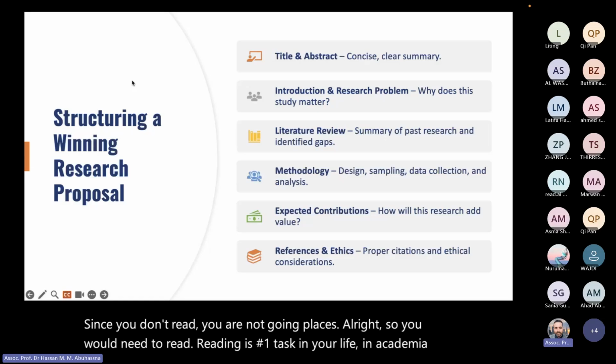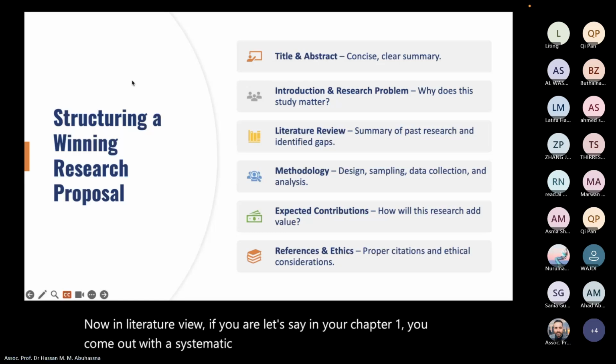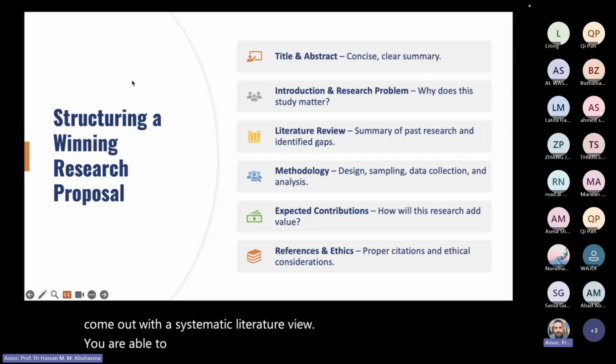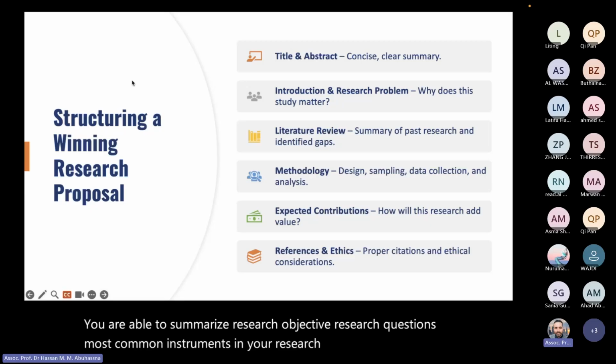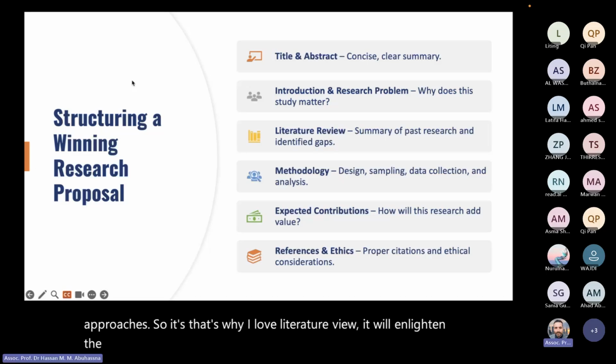Now, let's say in your chapter 1, you come out with a systematic literature review, you are able to summarize research objectives, research questions, the most common instruments in your research, methodologies, and approaches. So that's why I love literature review. It will enlighten the way. Okay. So what do I need to write in the literature review?